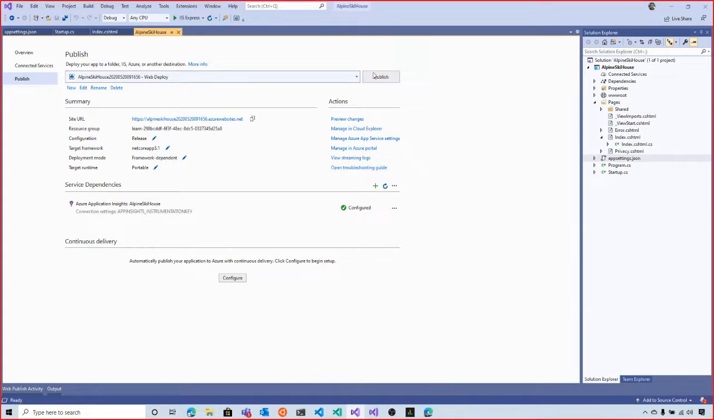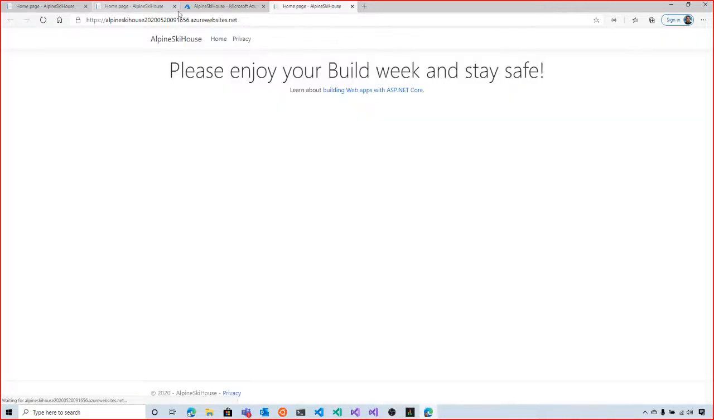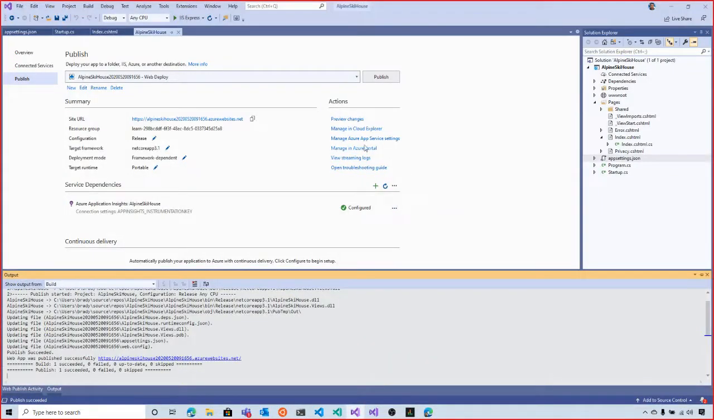And I can now republish my app. What we've done is wire up a configurable setting inside of our Azure App Service, or inside of my ASP.NET Core code. If I wanted to make a change to it, obviously I can do it inside of Visual Studio. I wouldn't have to go to the portal. But you can see here, there's our message that we've already configured.